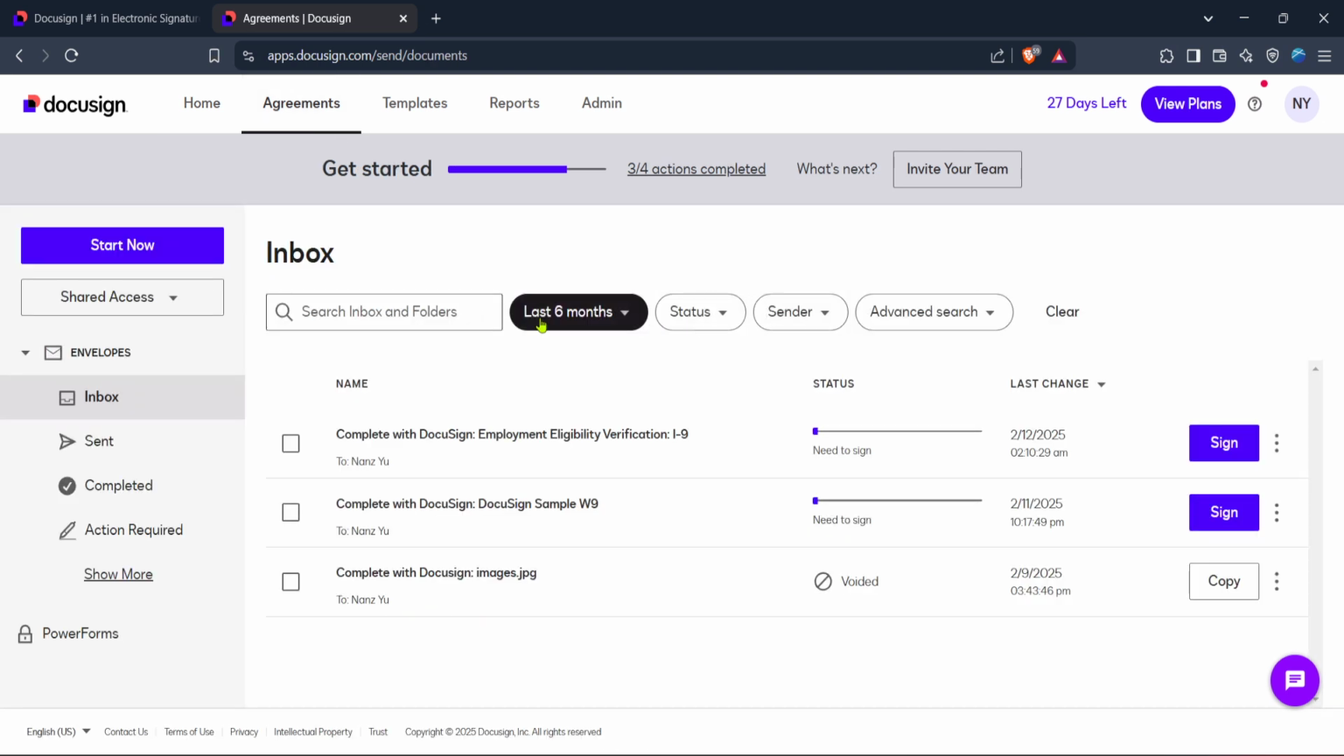Clicking Correct opens up the document editing interface. Here you'll be able to add new recipients by typing their email addresses into the designated fields or modify existing ones if there are any changes required. It's as simple as that. Just ensure that the email addresses entered are accurate to avoid any delay in your signing process. Once you've made the necessary adjustments, don't forget to save your changes. That's all there is to it.